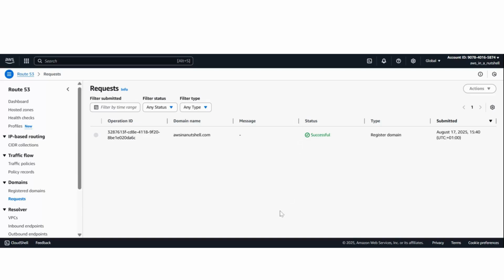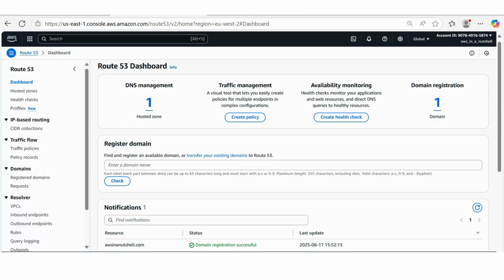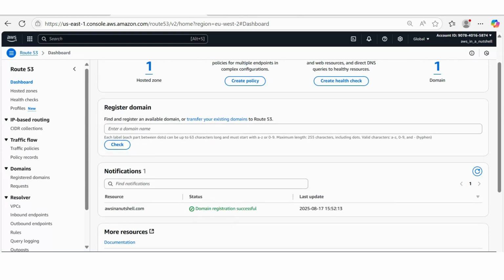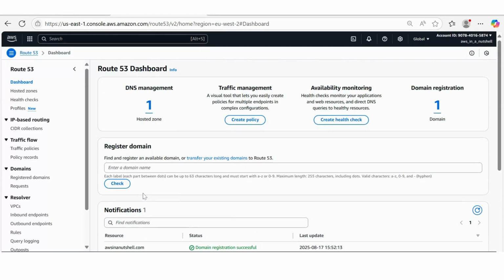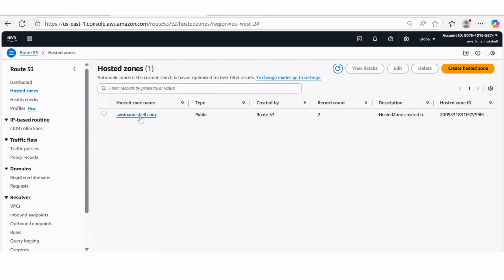Okay, so we're back 20 minutes later. It's now showing us successful. So what we need to do now is create a record so we can have it resolved to our EC2 instance that we created in the previous section. To do that, we're going to come back into the Route 53 dashboard. You can see we've got a hosted zone, and you should also see one domain. This will be the link to the website address that you just created. It should say domain registration successful, so just check that before you begin. And then click on hosted zone, and then click on your hosted zone name.